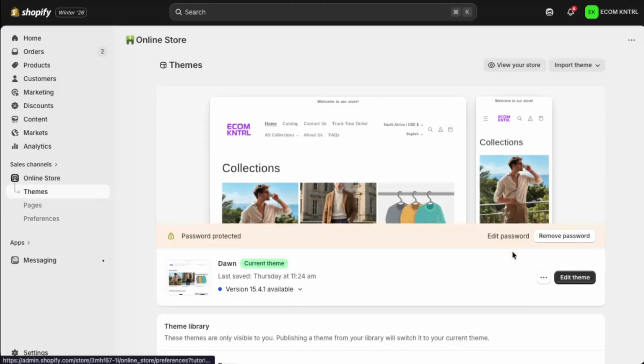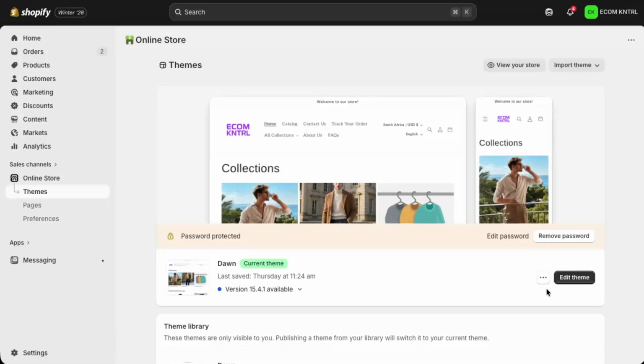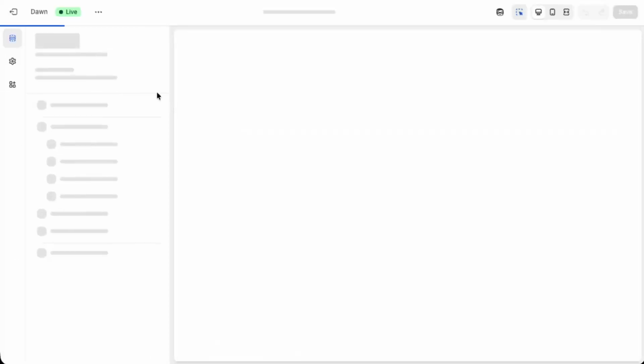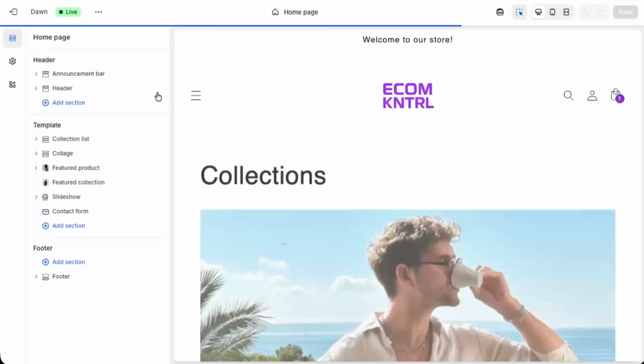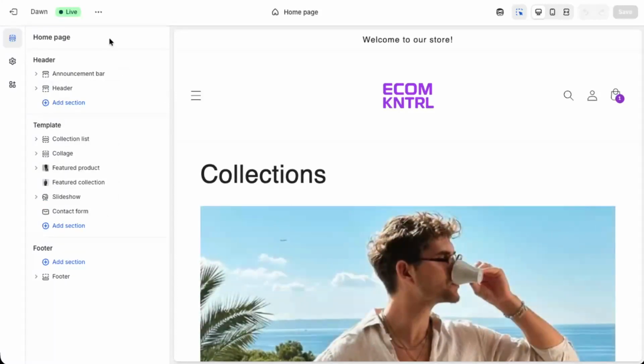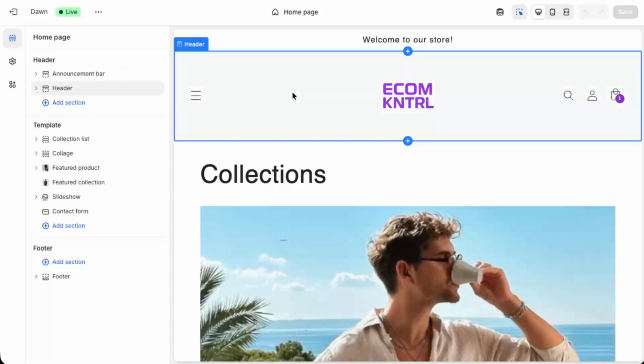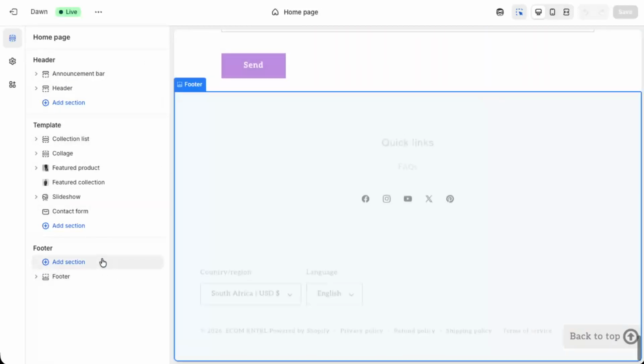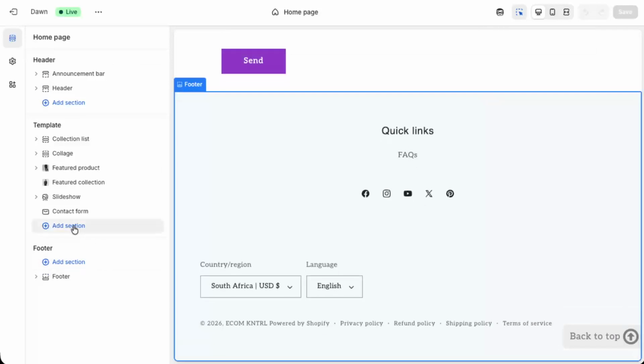Under Online Store, you'll see your current theme displayed at the top. Next to it, there will be an option to customize or edit it. Click on the option that allows you to edit or customize the theme. This will open the theme editor, where you can visually adjust your store layout. Inside the theme editor, you'll see a preview of your website on the right and a panel on the left listing all the sections that make up that page.